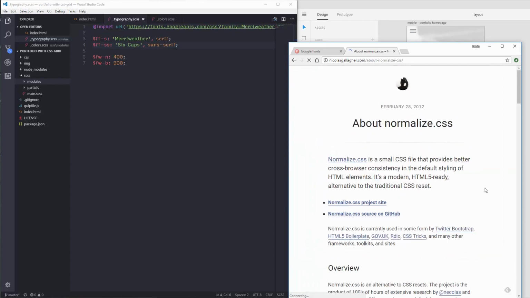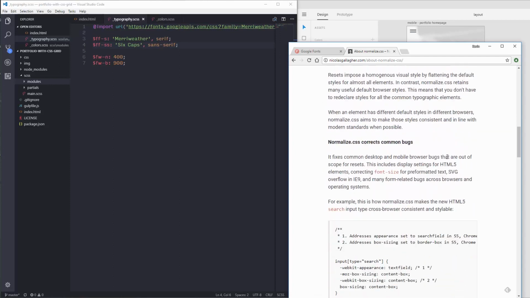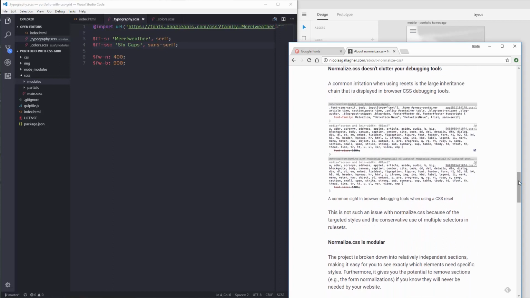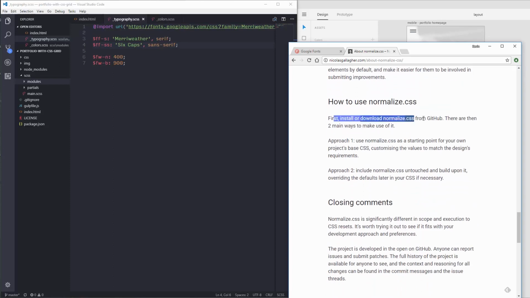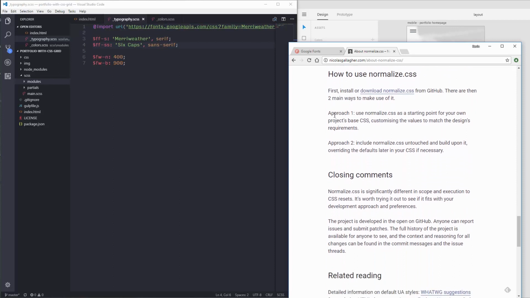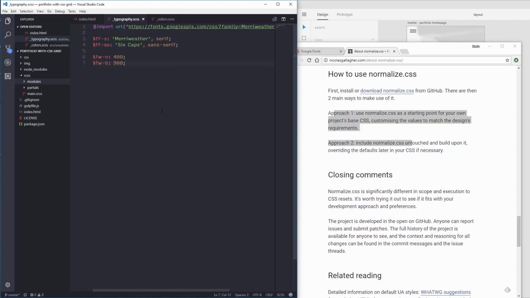Read more about, is it here? Normalize, blah, blah, blah. Normalize versus reset. Doesn't clutter, is modular. Yeah, here you go. It gives you the potential to remove sections if you know they'll never be needed in your website. So how to use it? You install it. Then there are two main ways of using it. Use normalize as your starting point, and then customize the values to match your requirements, or include it untouched and build upon it, overriding. So obviously you can use it however you want. Just because you have this giant normalized file doesn't mean you actually have to use the whole thing.